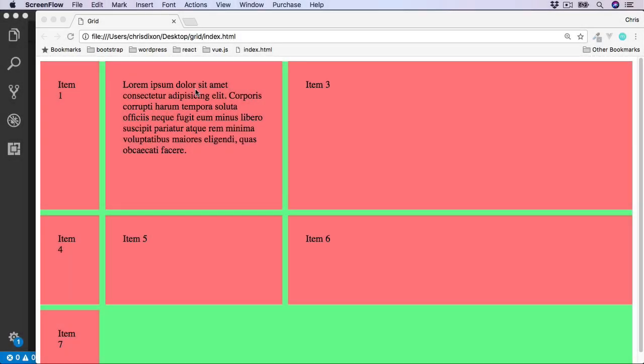In this video, we're going to look at some ways to have better control over our tracks. First is how to repeat tracks that have the same sizes.